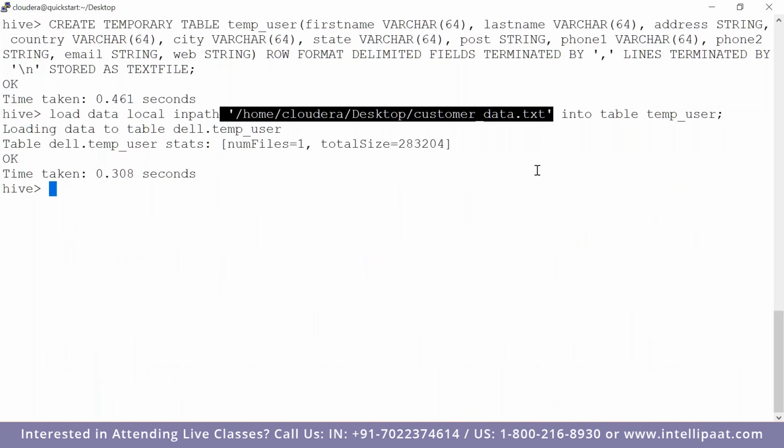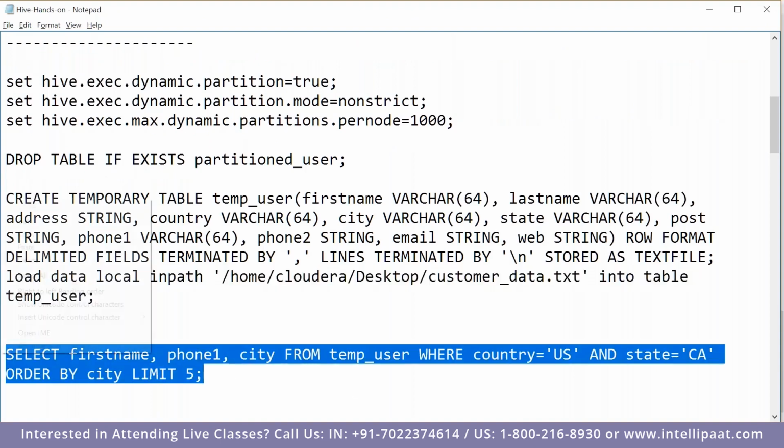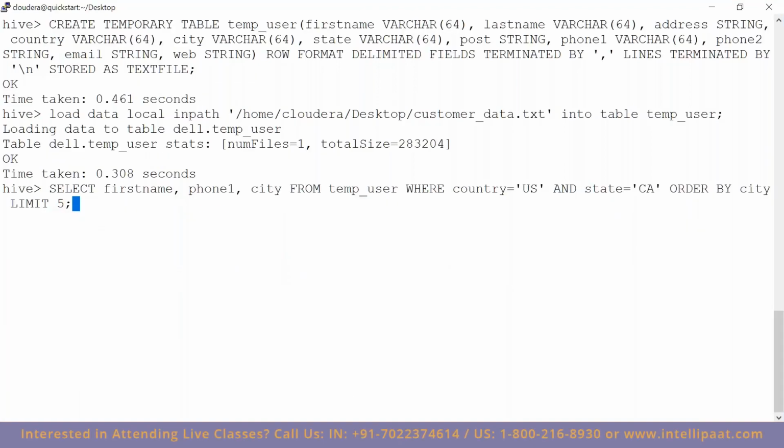Now, as the first step, I just want to write a query and see whether my query is taking time or not. So I will write a very simple query. I will say select first name, phone 1, city from the temporary table, where country equal to US and state equal to California, order by city, limit 5.